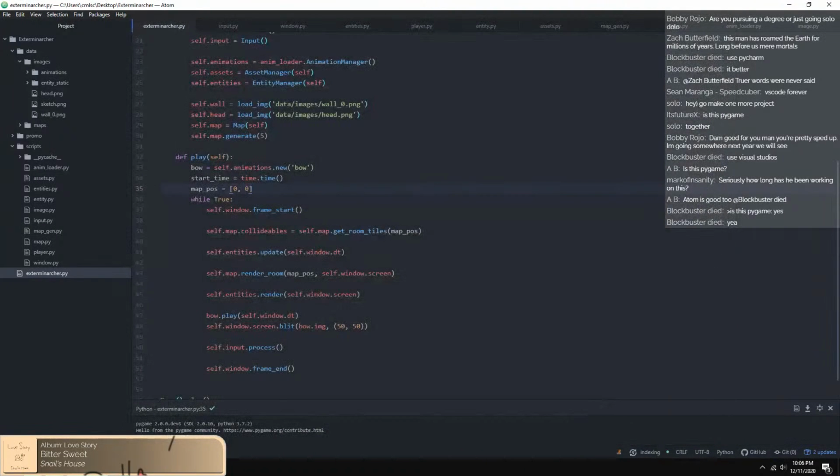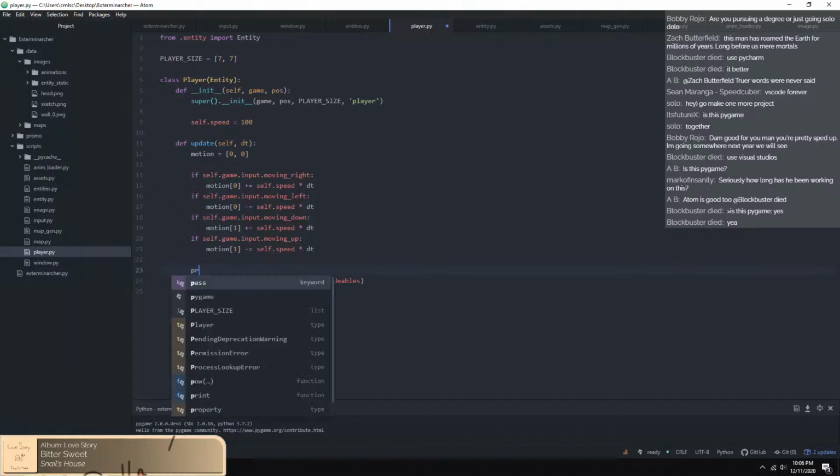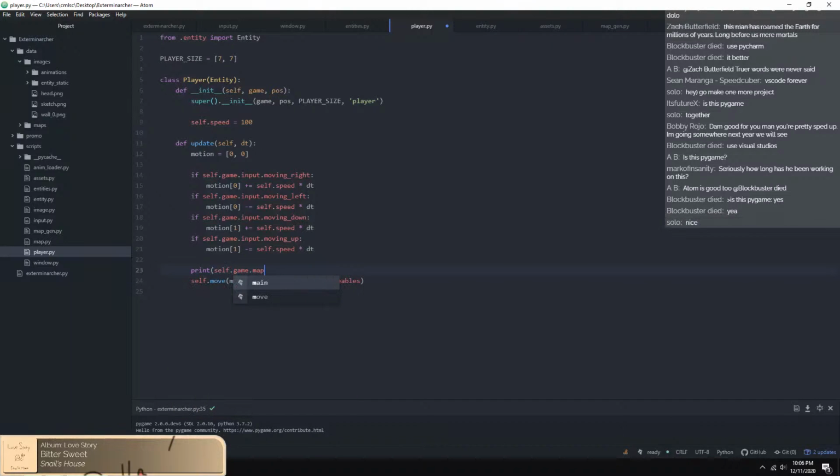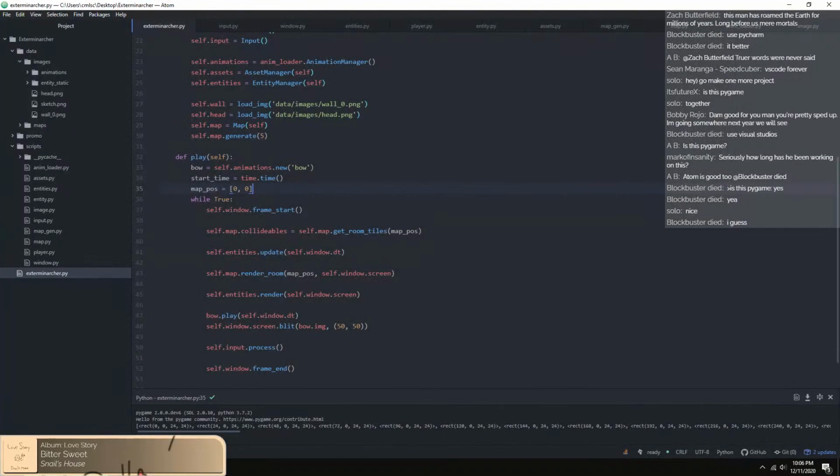So, no, collisions are not here. Hello. So, print self.game.map.collidables. So there's all the collidables. Question is, why am I not colliding with them?